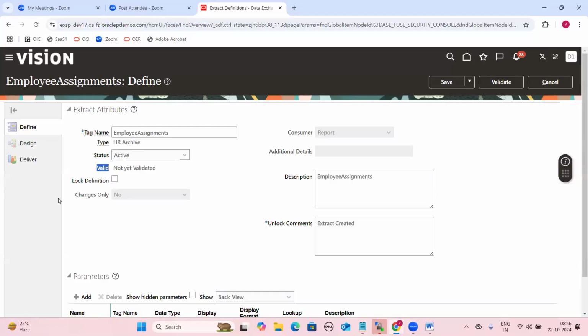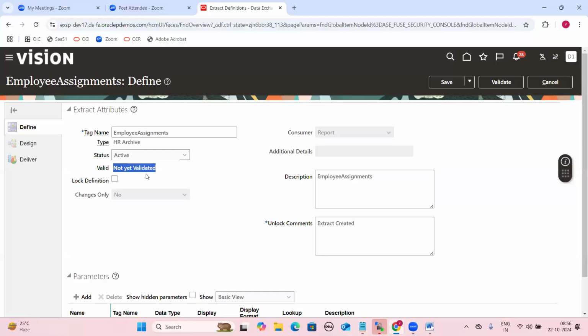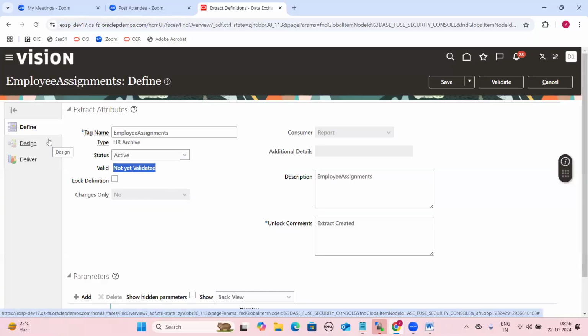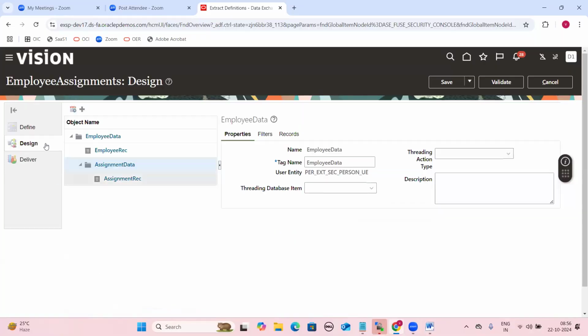In the valid, you have developed the HCMExtract, but it is showing not yet validated. That means you have done the development for the HCMExtract, but you have not validated. To validate whatever HCMExtract you have developed, user entities, records, everything, there is an option behind that, some fast formulas will be there. Those fast formulas we need to compile. Some logic will execute. We don't need to worry about that logic. So how to do that? Validate.